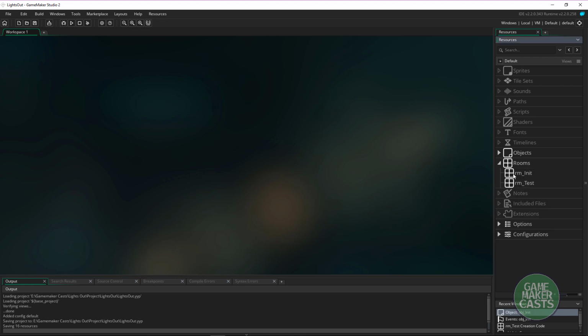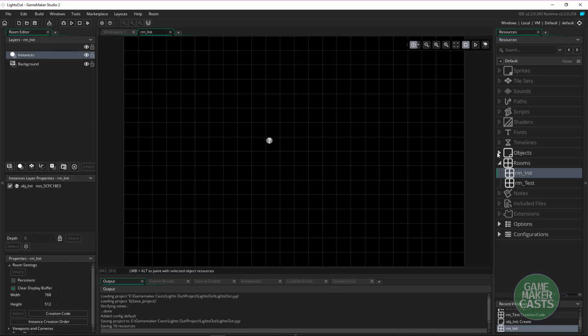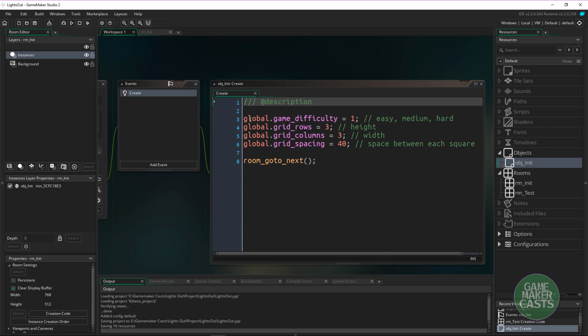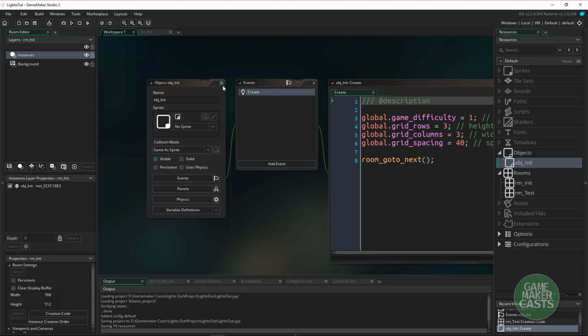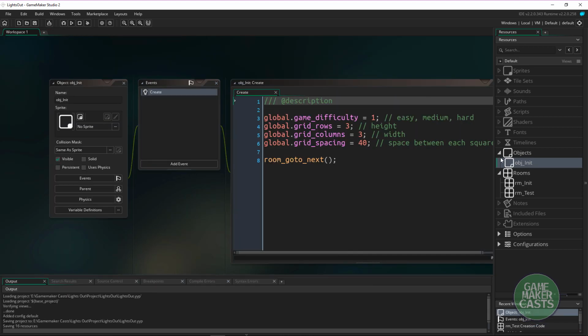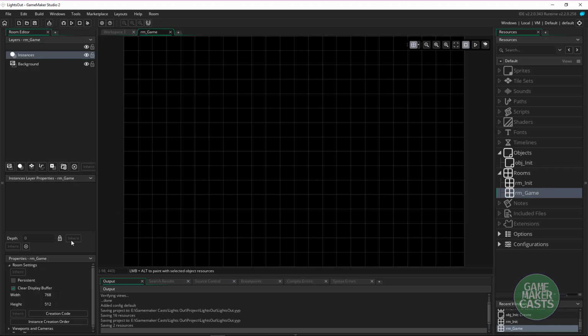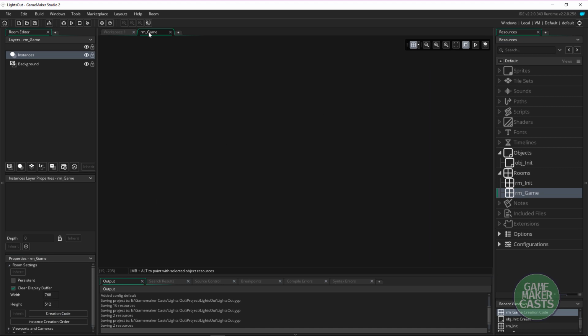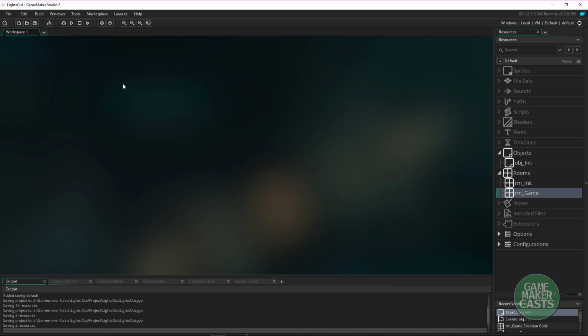We have an initial room, and then we just have our test room. In the initial room, we have one object just placed in there, and that object will handle the creation of the global variables for us. So what we want to do is, in our test room here, I'm going to actually just rename this to rm_game, and I will go into it and make sure I remove any creation code that I put in there. Now with that done, let's dive right in by creating a new object.